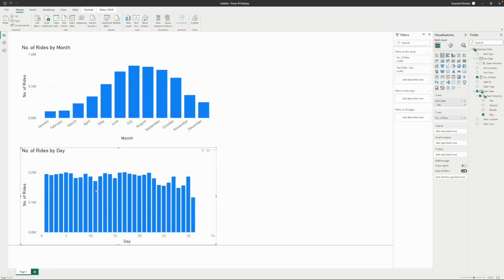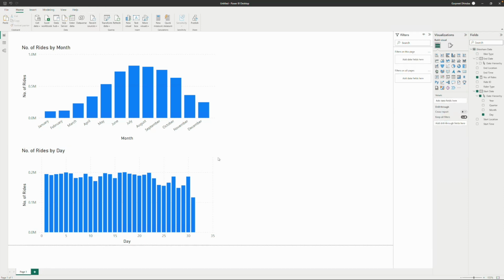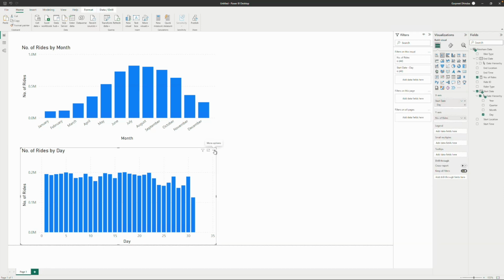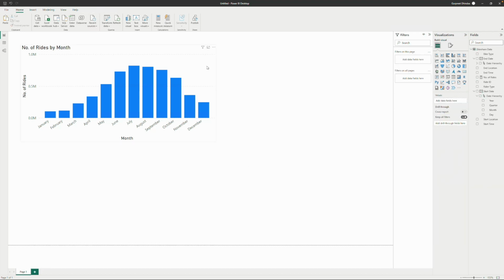So you can see here the days of the month, and if there's any trend to be seen there. Not much meaningful data there if we look at this data by the day of the month. So we're not going to keep this chart. You can click on these three dots and remove. There you go. You have removed the chart.